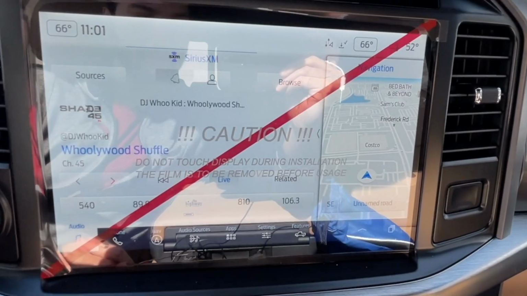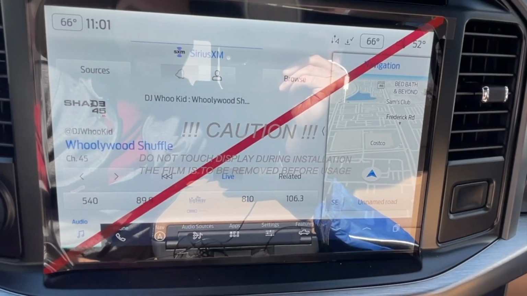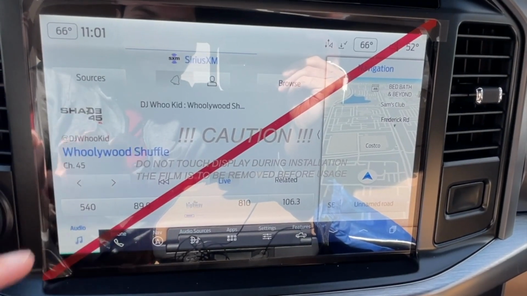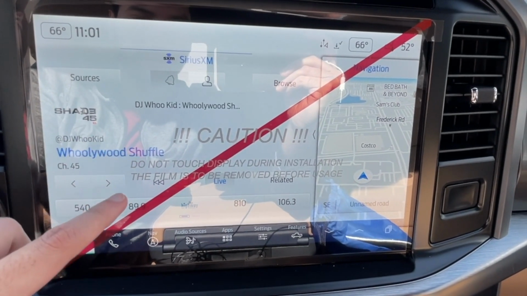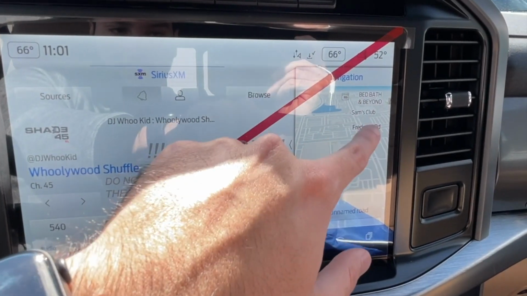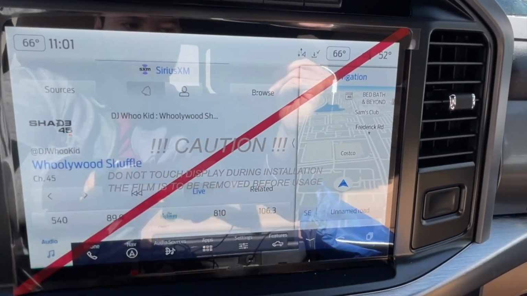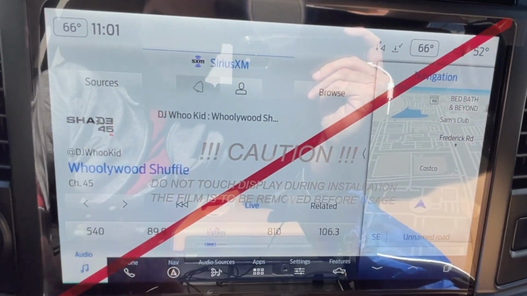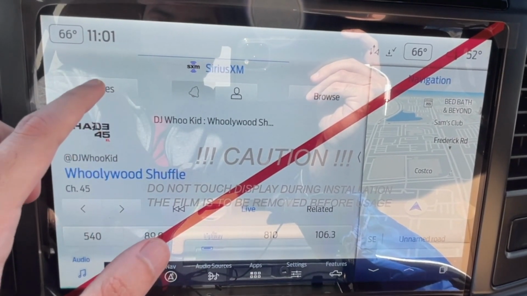Okay, let's look at the audio tab of the Sync 4 system. It looks very similar to the Sync 3 system, which is a compliment because everything is laid out perfectly where you kind of expect it to be. The biggest thing is these tiles, which are fully customizable. I'll show that to you later in the video. But because it's a bigger screen, 12-inch versus 8-inch, you're able to have those tiles.